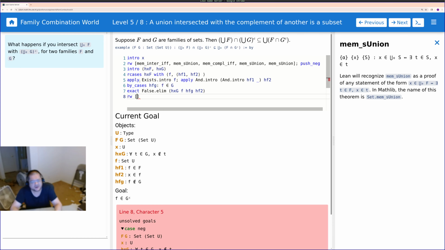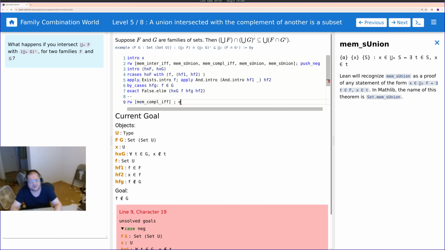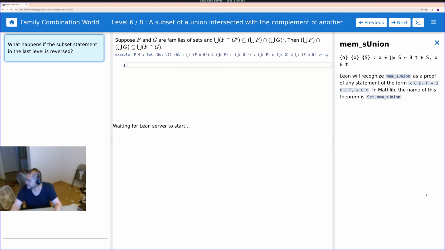Alright, so now the other case, and this is going to be exact HFG. Great, so 5 down, 3 left to go.